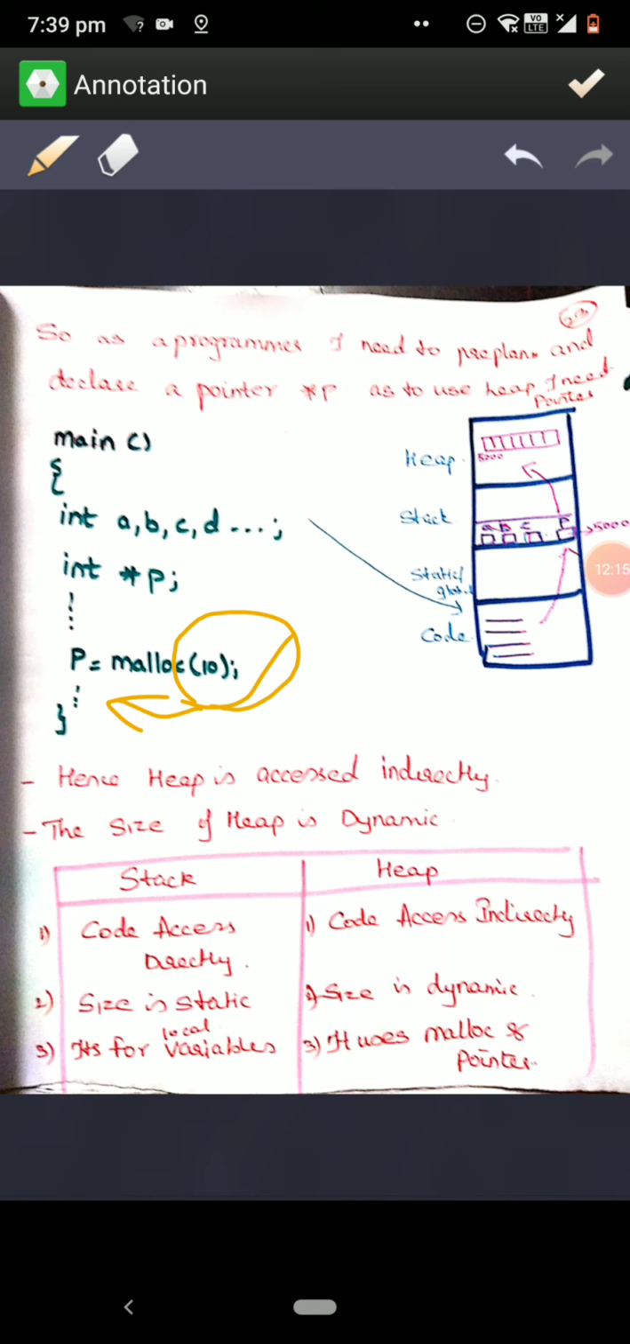So in the heap section 10 places are assigned, and the starting address is over here. I'm sorry, it is not clear I guess, but you can see that the starting address is 5000. That address is assigned to the pointer variable p. Now inside this pointer variable p, I have the starting address. Now if I want additional spaces or additional variables, I can simply use a space in heap.